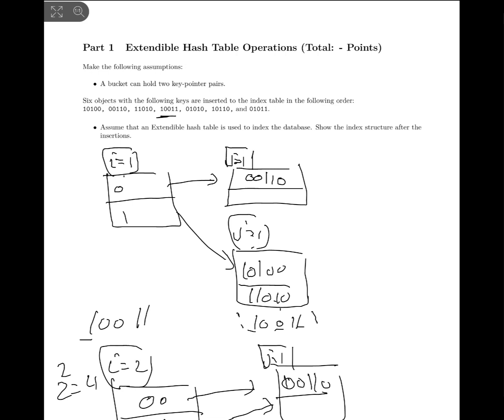Now we have space: the value of j is less than the value of i. What you need to do here is create another bucket, and distribute the keys based on the value of j equal 2. So 2 bits must match. And here you can tell 1 0 go together, and 1 1 go together on the other side. In this case, we end up with 1 1 0 1 0 here, and here it's going to be substituted by 1 0 1 0 0. Okay? And you can tell j equal 2, and the first 2 bits must match.